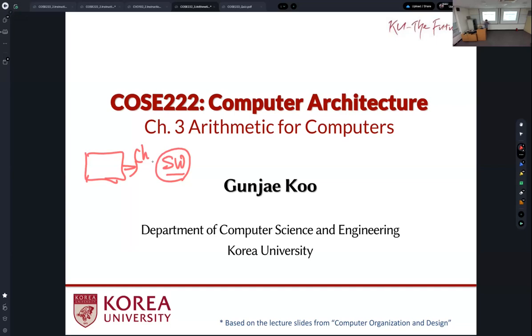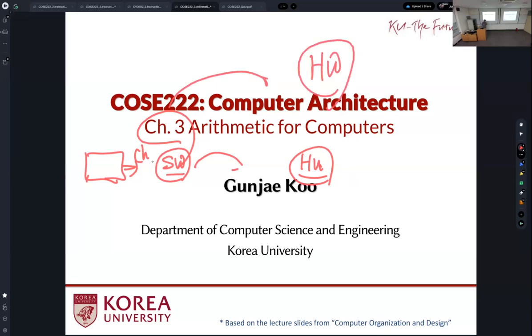Which means that our high-level language code is compiled. High-level language code is software, and it's compiled, and then assembly instructions are generated. So these are also software. And then from this assembly, machine code is generated. Still, it's software, right? And then machine code is given to the hardware, and the hardware executes the machine instructions. So from chapter 3, we are going to the hardware part of computer systems, the hardware part of the processor.